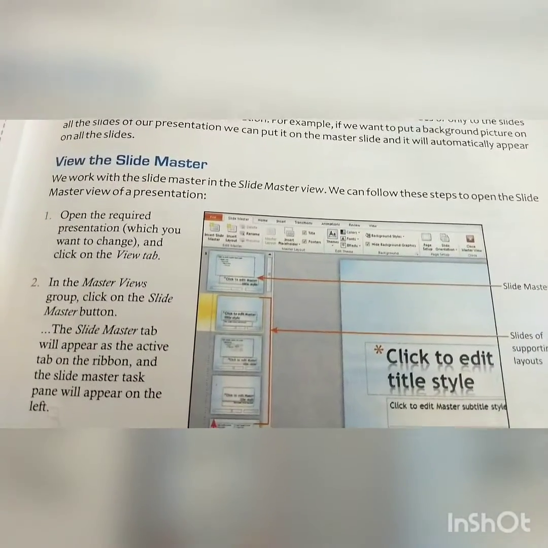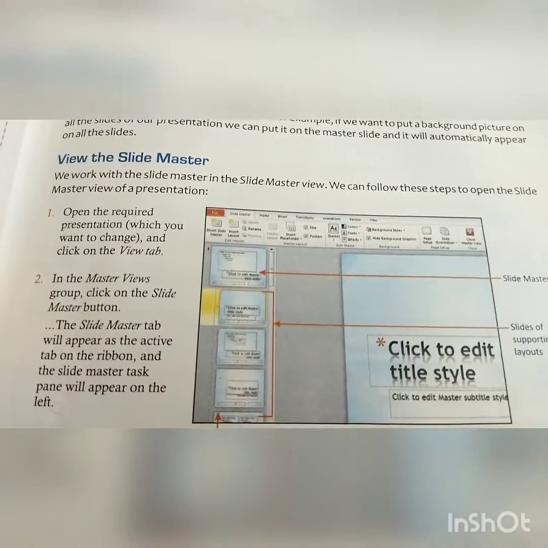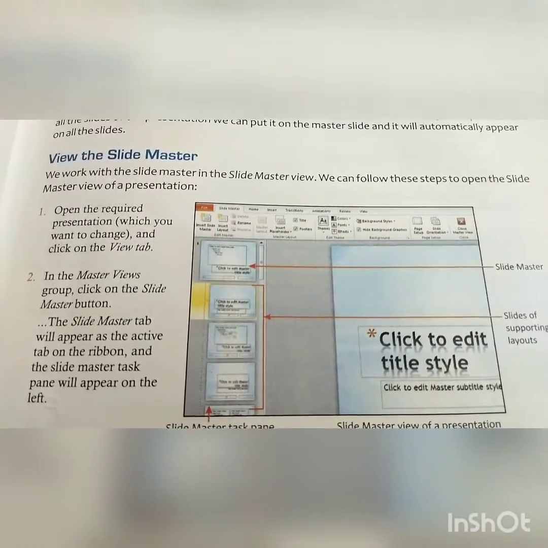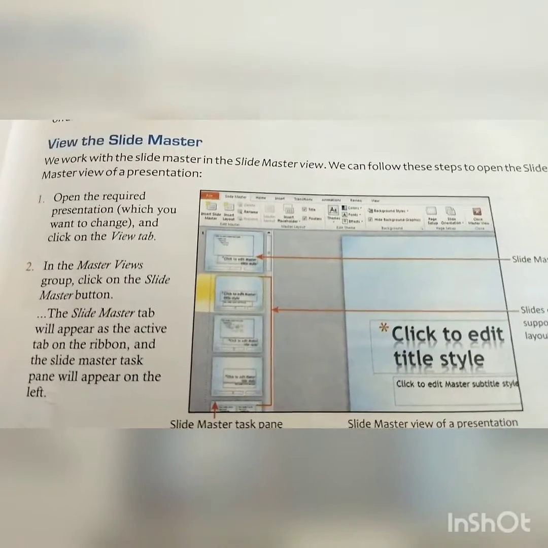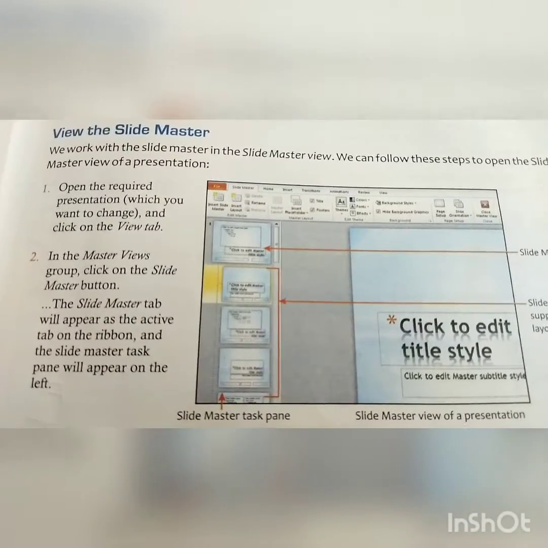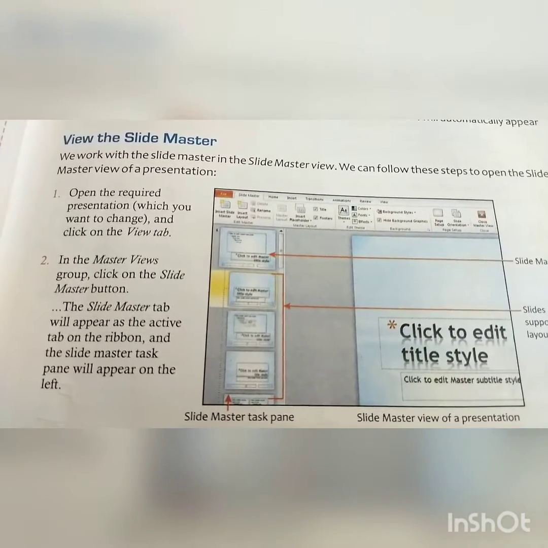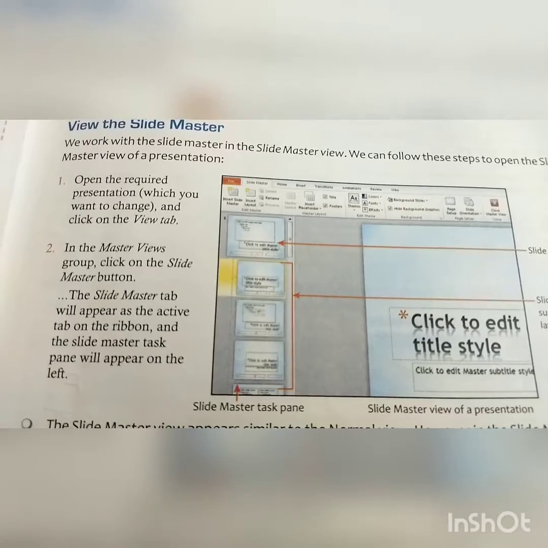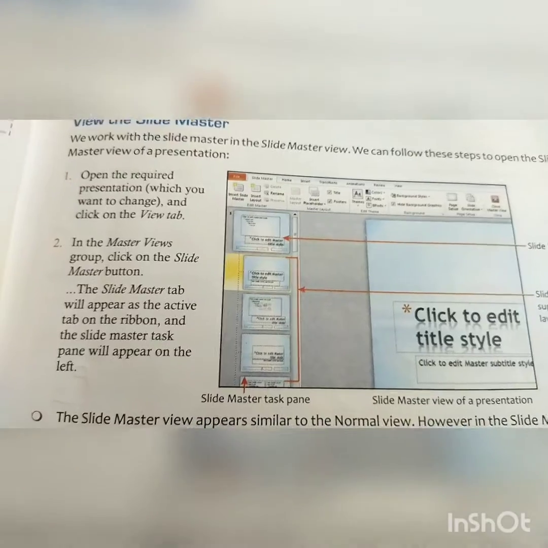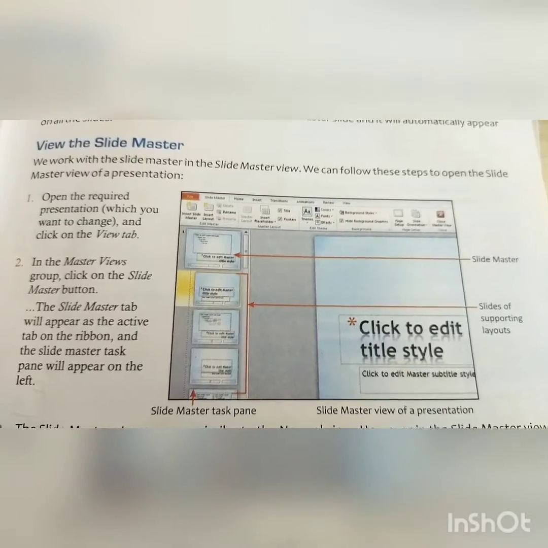Next is how to view the slide master. You can view the slide master in a PowerPoint presentation. We work with the slide master in the slide master view. So follow all the steps. First of all, student, open the required presentation which you want to change and click on the View tab. Then in the Master Views group, click on the Slide Master button. The Slide Master tab will appear as the active tab on the ribbon, and the slide master task pane will appear on the left side of the area. So you can see this is the slide master task pane and slide master view of a presentation.